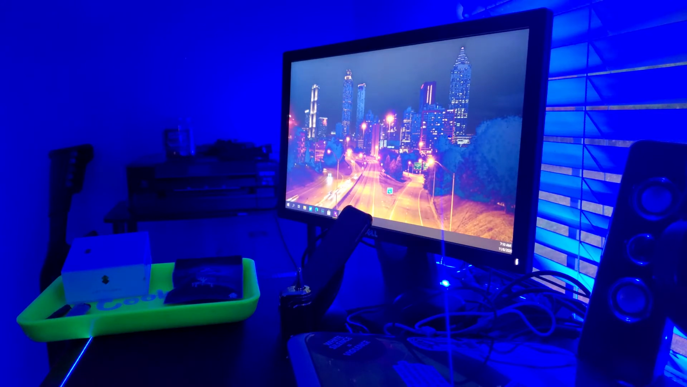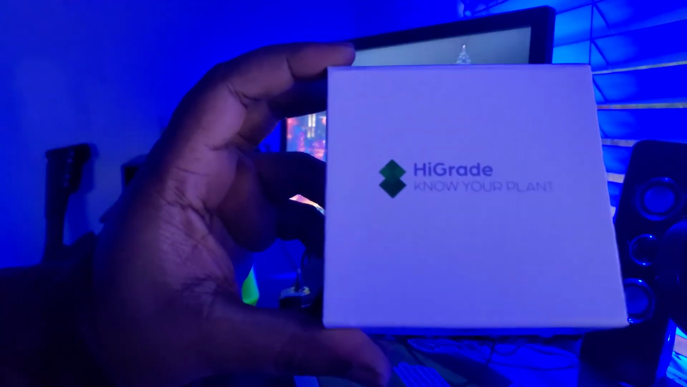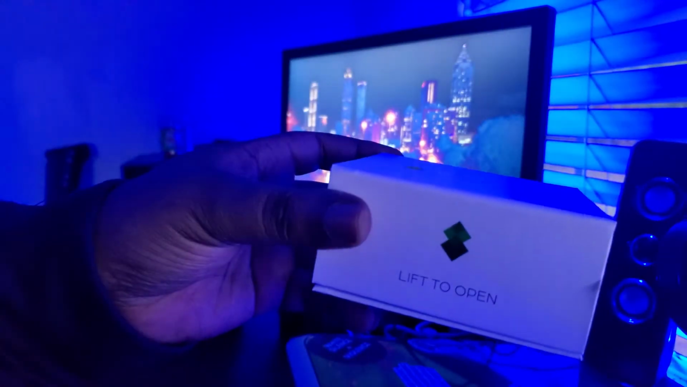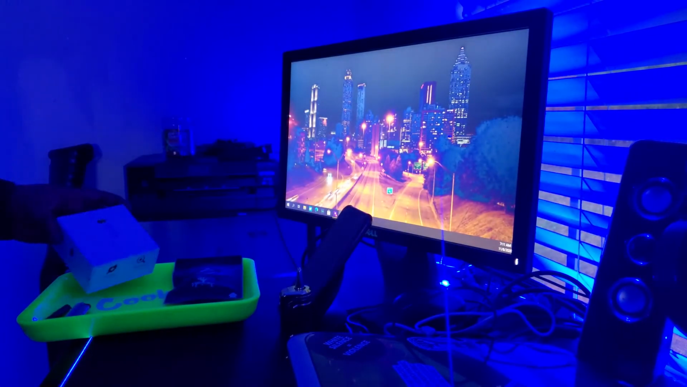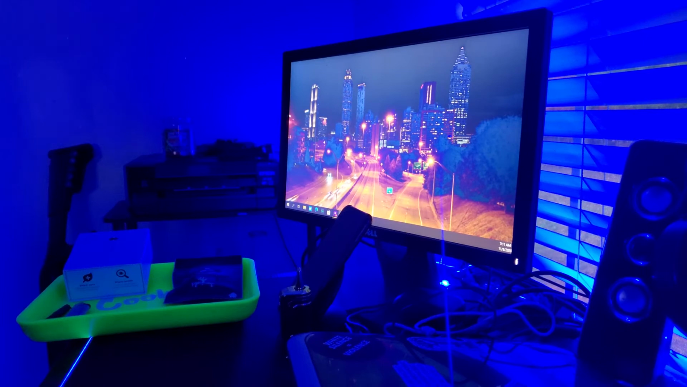So I decided that I wanted to upgrade my reviews a little bit, so I made a small investment into this guy. Basically, this is a THC tester. I found this thing to be pretty accurate, and it gives a 3% margin of error.